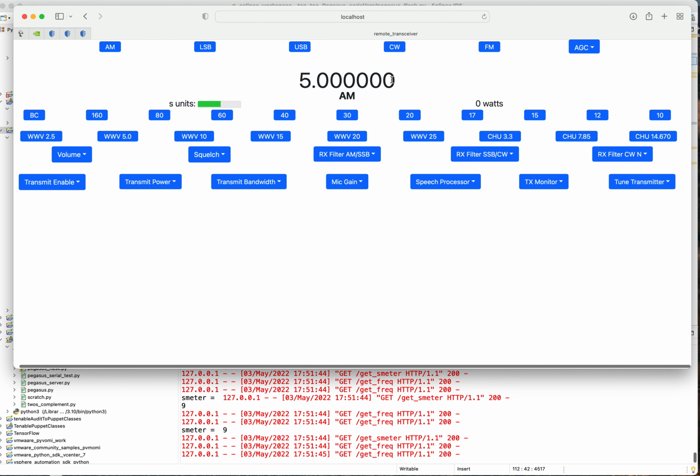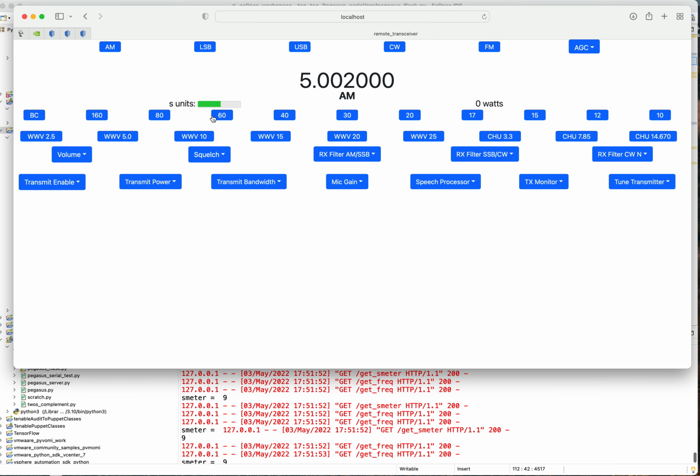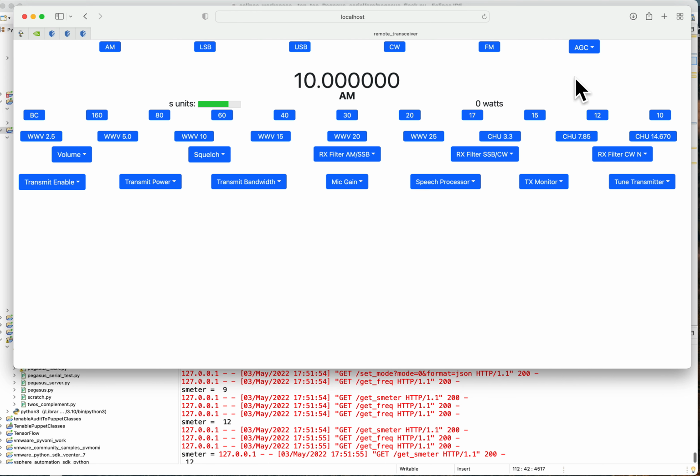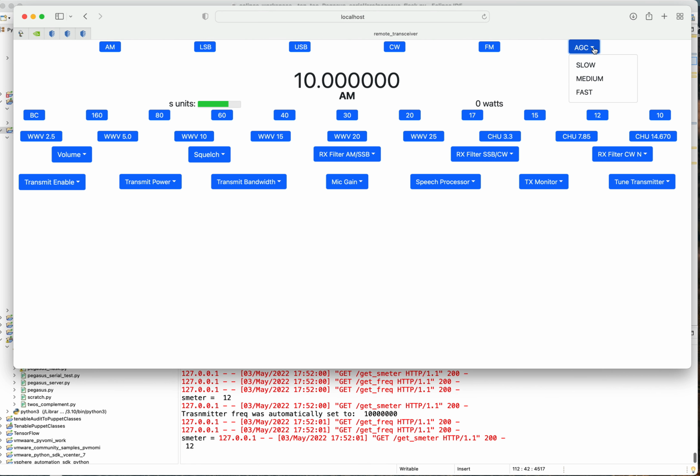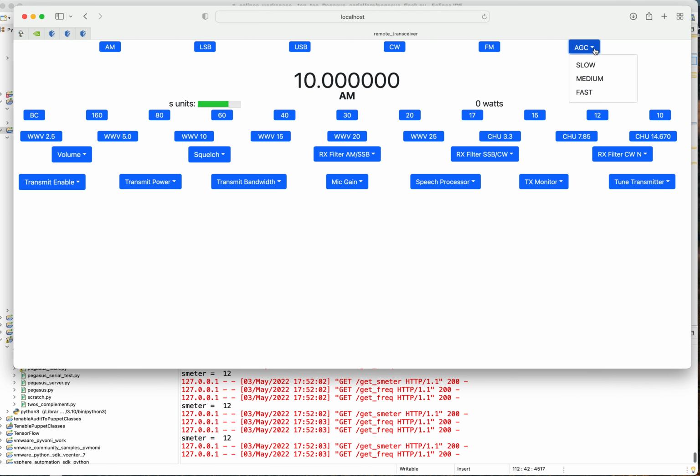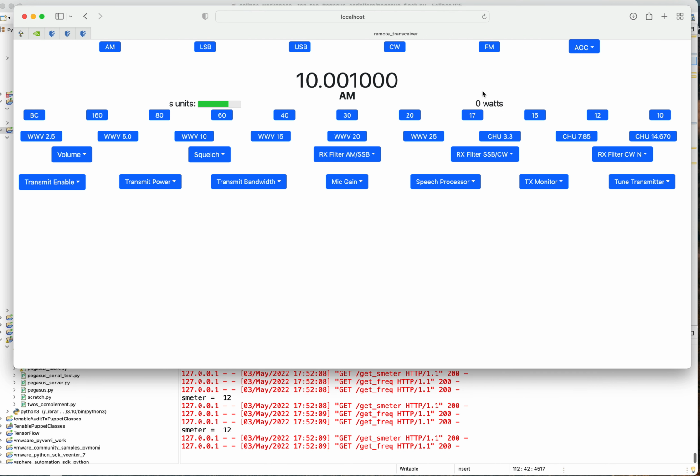All right, that's enough. Oh yeah, and I got the AGC to work too. So you can go slow, medium, fast. This really only makes sense when there's static crashes and really for some sideband.